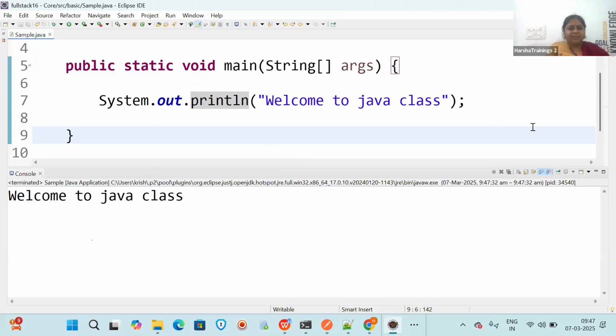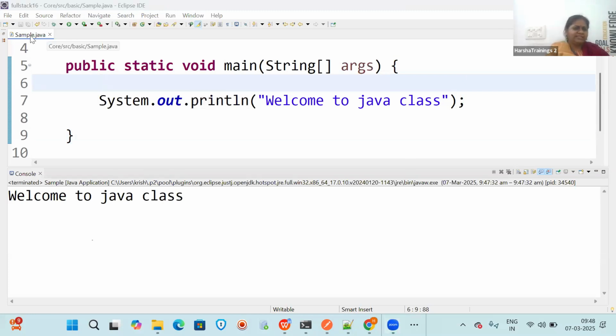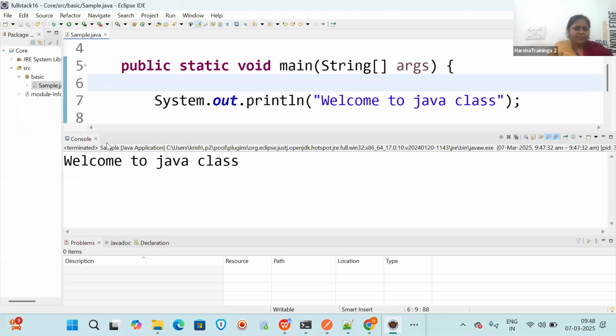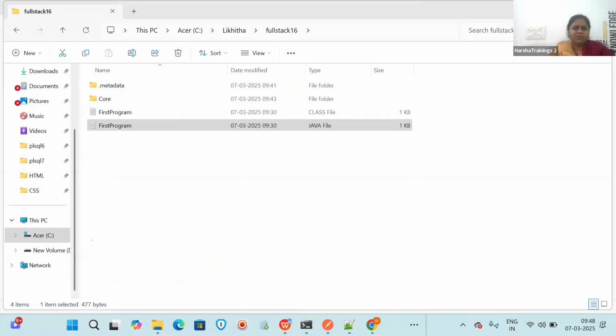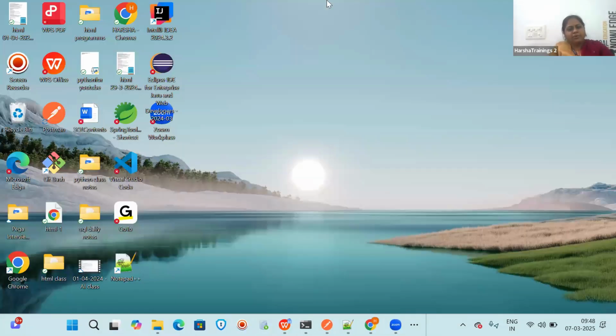For the first time when you are creating, it will take some time for you to process it and write. From the next time, there will be no such big process. You can just open Eclipse, right click on the source folder, and create. Suppose you are creating this and saving, I'm just closing this. Eclipse got closed. Okay, tomorrow you came.